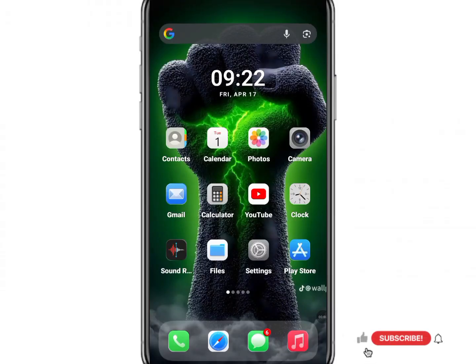In today's tutorial, I will guide you through how to set up Desh Tunnel VPN application on your Android, iPhone, and Windows.